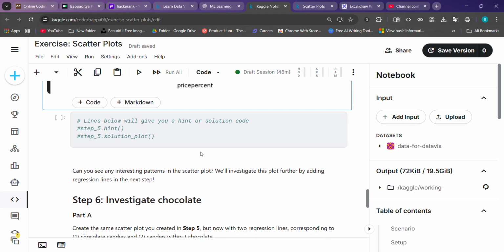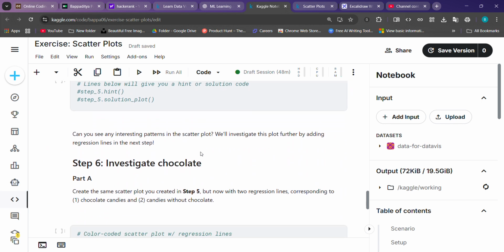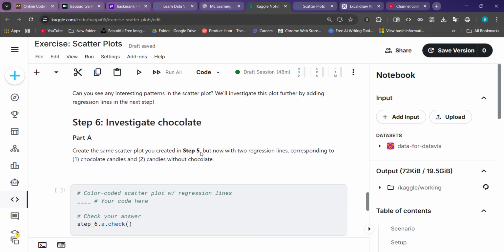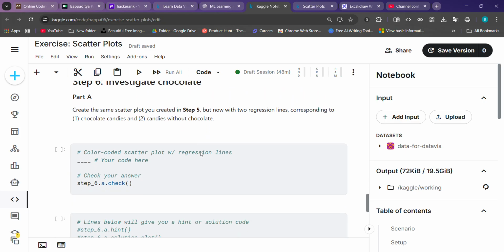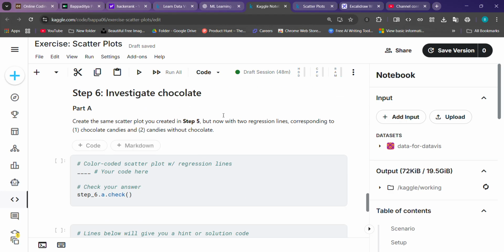Can you see any interesting pattern in the scatter plot? We'll investigate this plot further by adding regression lines in the next step. Create the same scatter plot you created in the previous step, but now with the two regression lines corresponding to chocolate candies and candies without chocolate. Okay, that is the step.